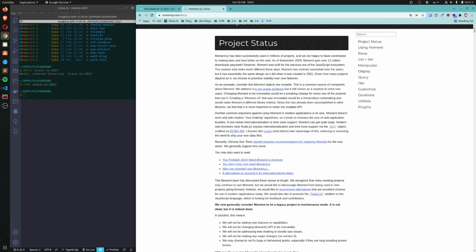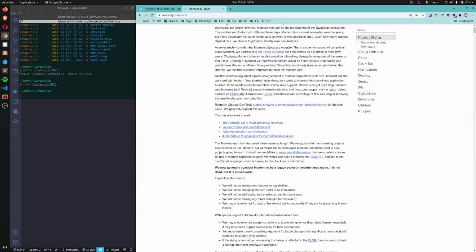Moment gets about 12 million downloads. Moment was built for the previous era of the JavaScript ecosystem. The modern web looks much different these days. It has essentially the same design as it did when it was created in 2011. Given how many projects depend on it, we choose to prioritize stability over new features. Sure. Moment doesn't work well with modern tree shaking.